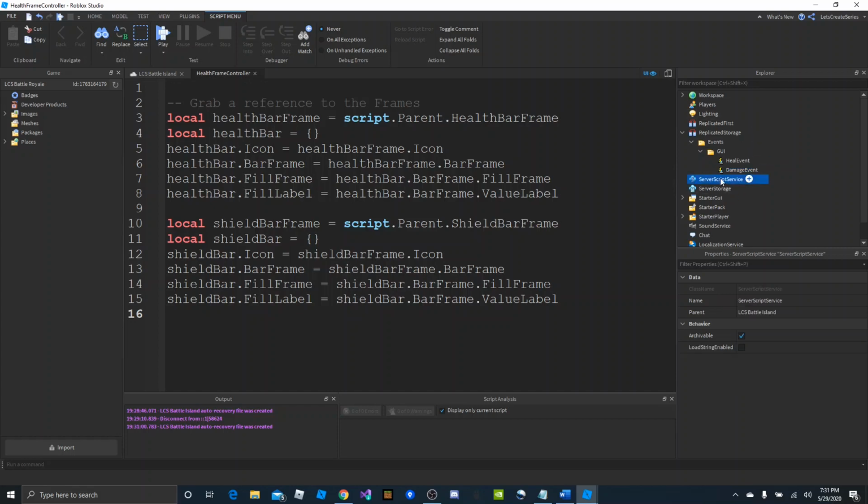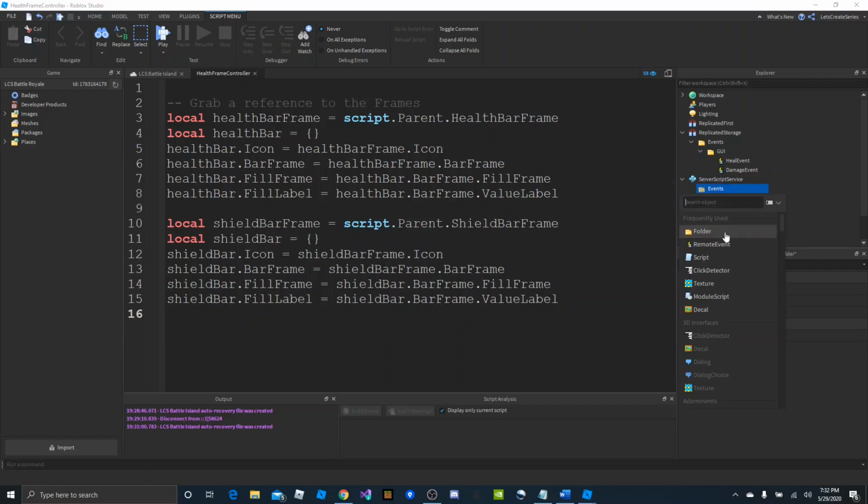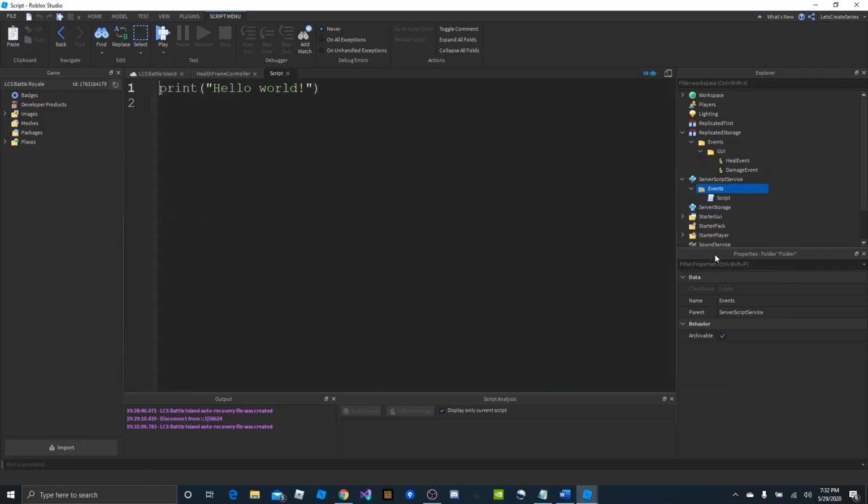going in server script service, but we want to stay organized. So we're going to add a folder inside server script service, and let's rename this folder to events. And then inside of events, we're going to add a script, and that script we're going to rename to something like GUI events controller. So we'll rename it GUI events controller. And I'm going to delete the default text that comes with it.